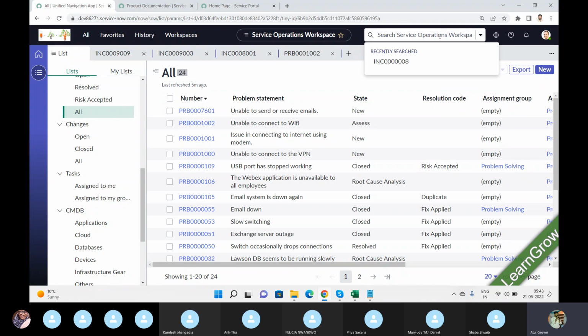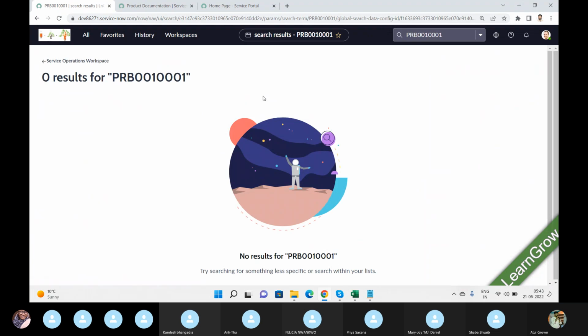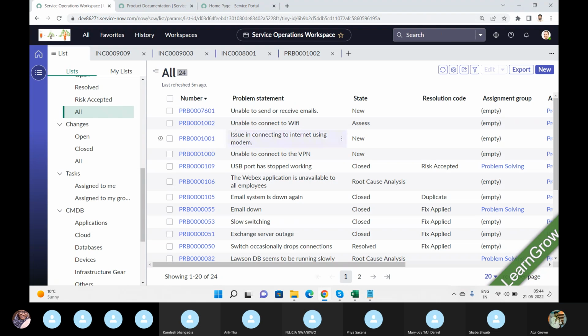I want to search for a problem, PRB001001. I think I put something wrong here, maybe 00 something else. So you can search in the operation. So like this. Okay, it's 000. I put that 00 only. Okay, this is the benefit of the service operation workspace, a new functionality given by ServiceNow in the instance.